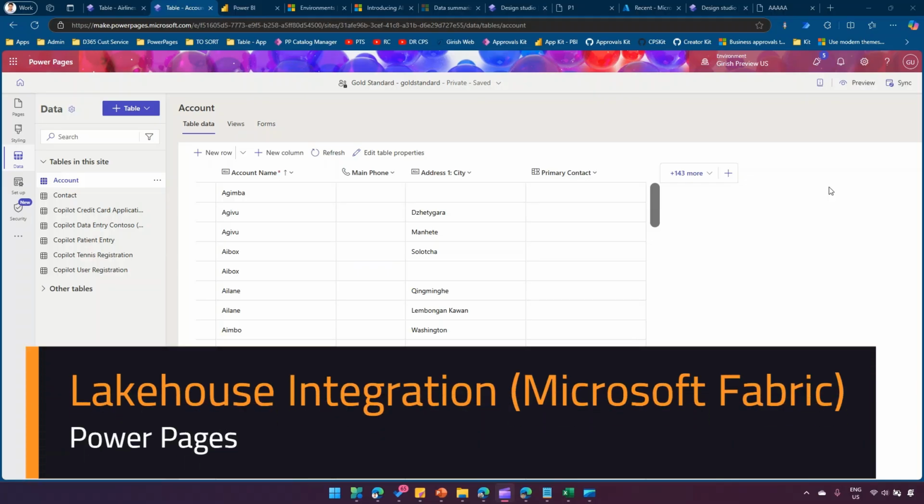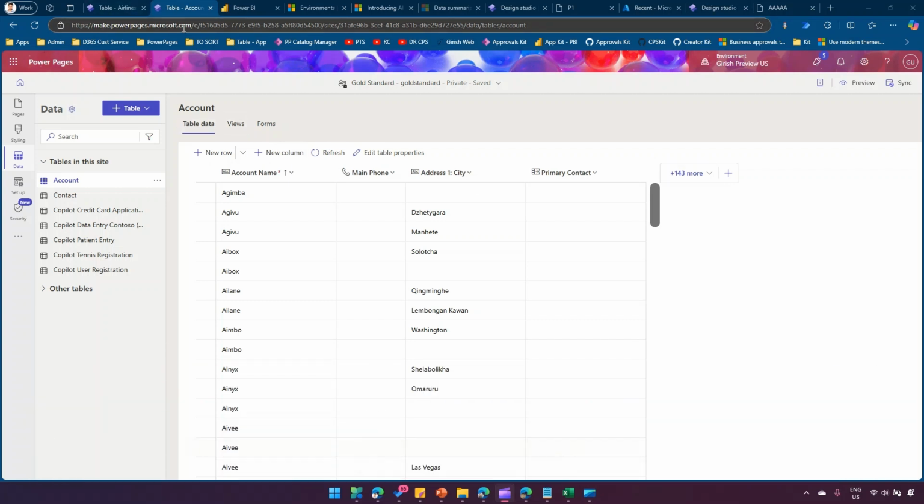In this video, I'll show you how to integrate a lakehouse within Fabric Workspace in Power Pages site. Now, I'm in make.powerpages.microsoft.com. So this is a Power Pages Design Studio. So now if you navigate to data, then you can basically see all the tables which are getting used within the site.